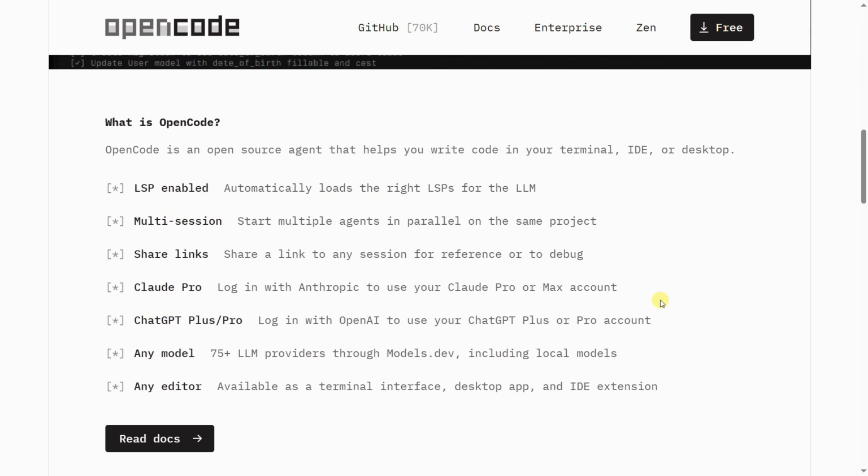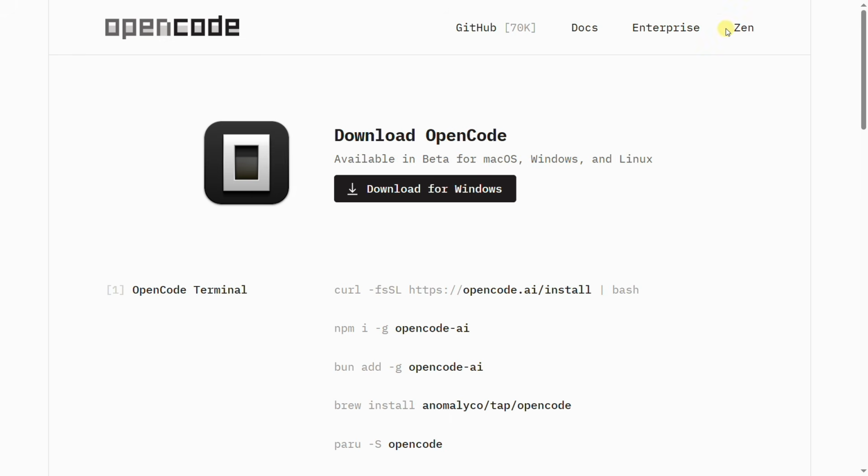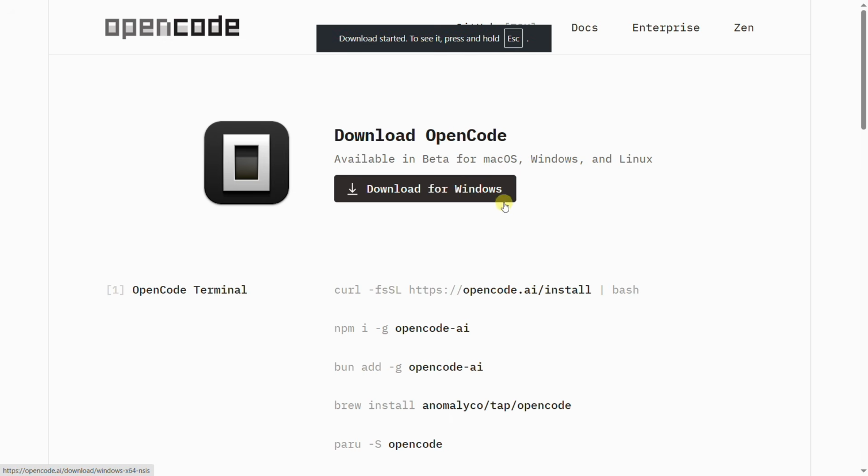Getting it installed is dead simple. Head over to the OpenCode homepage, click the Free button in the corner, and hit Download for Windows. Just run the installer and accept the defaults. I've already got it installed, so I'll skip that part.